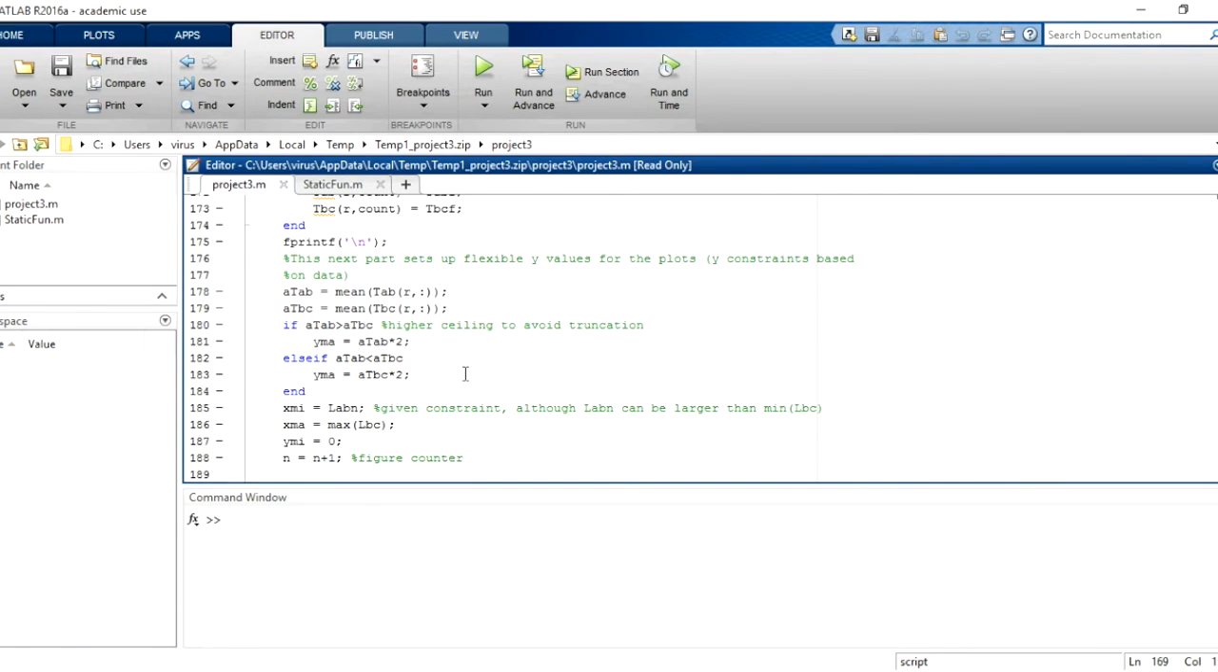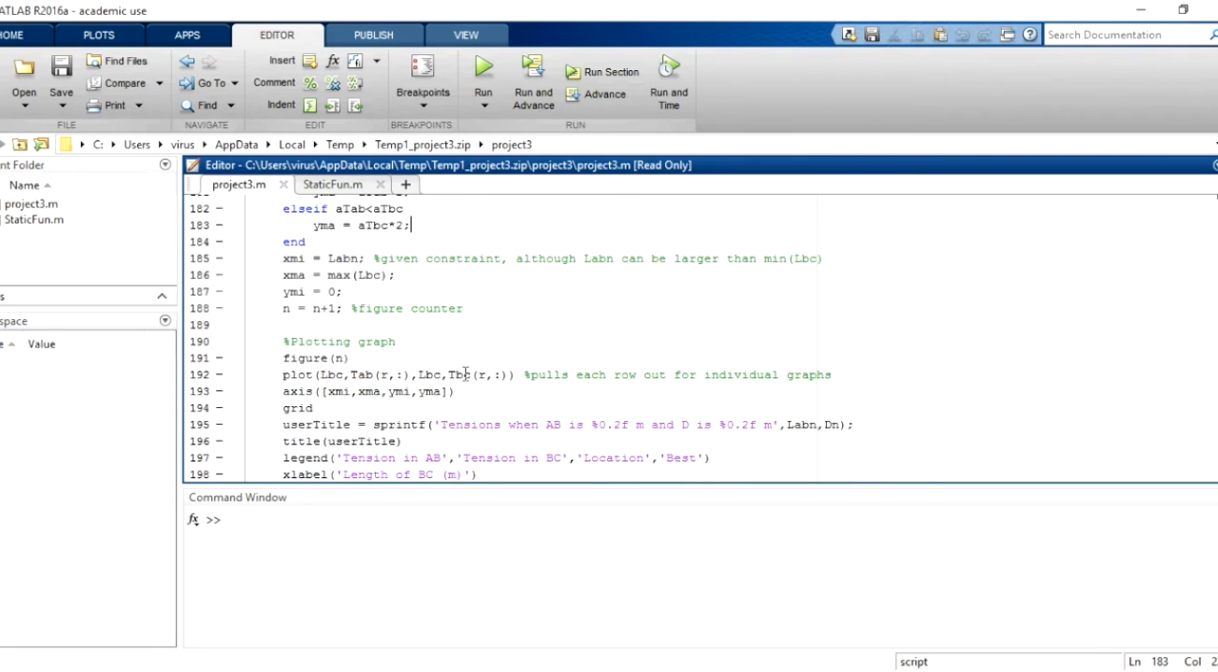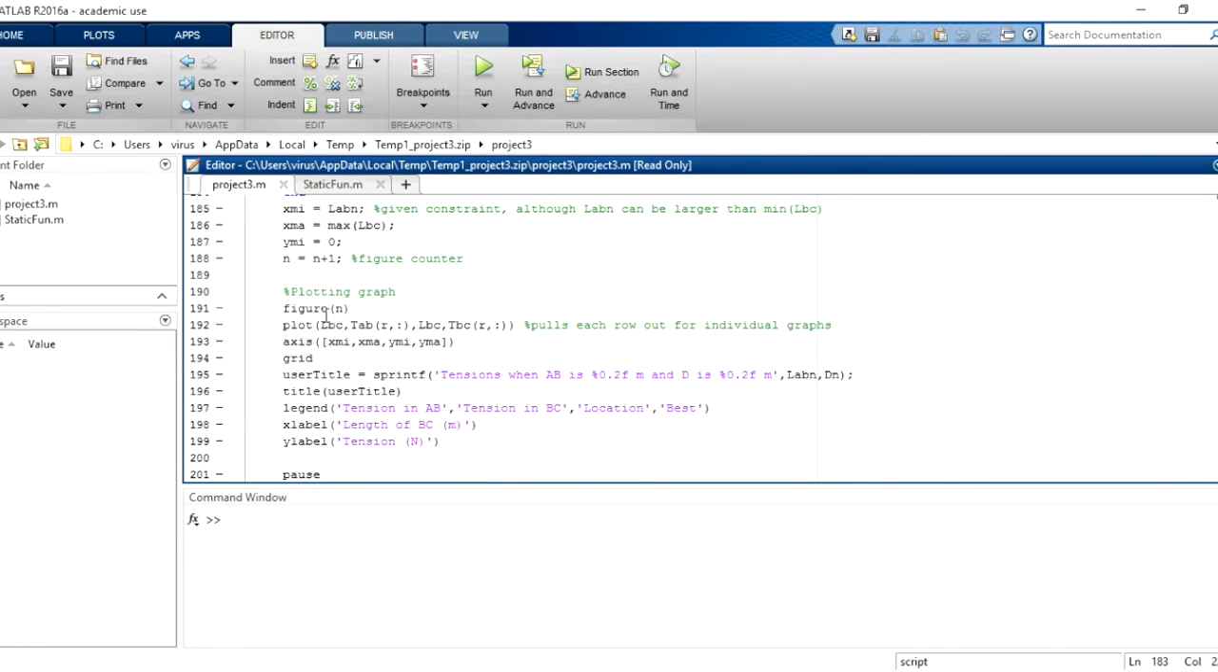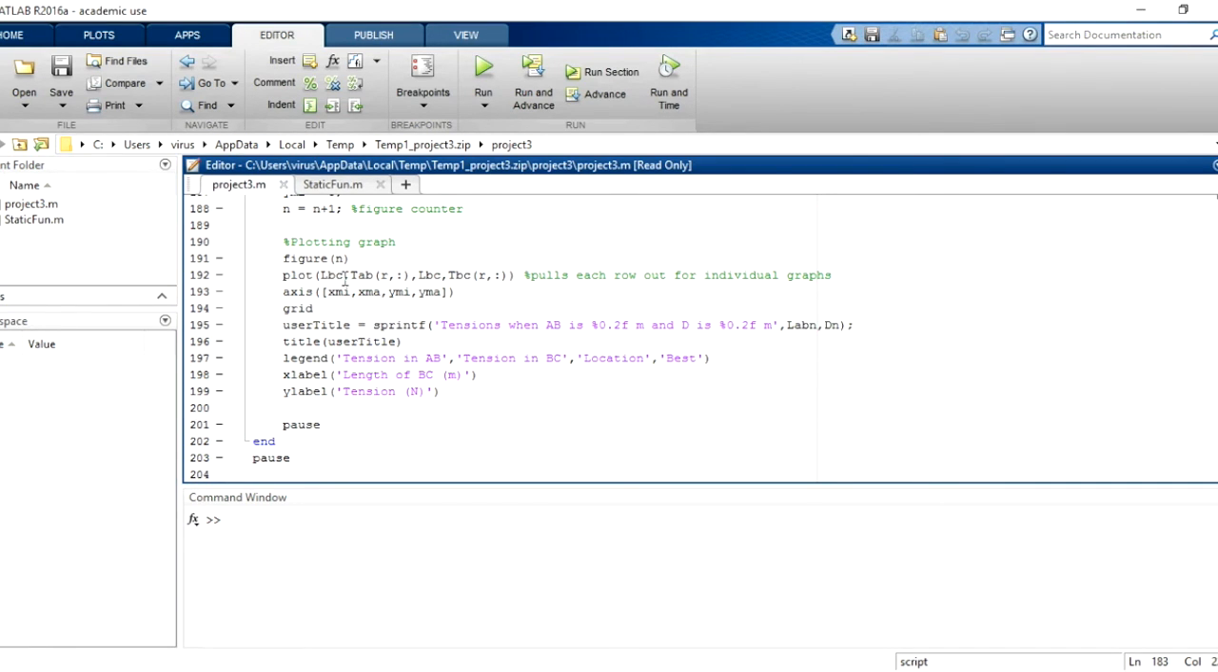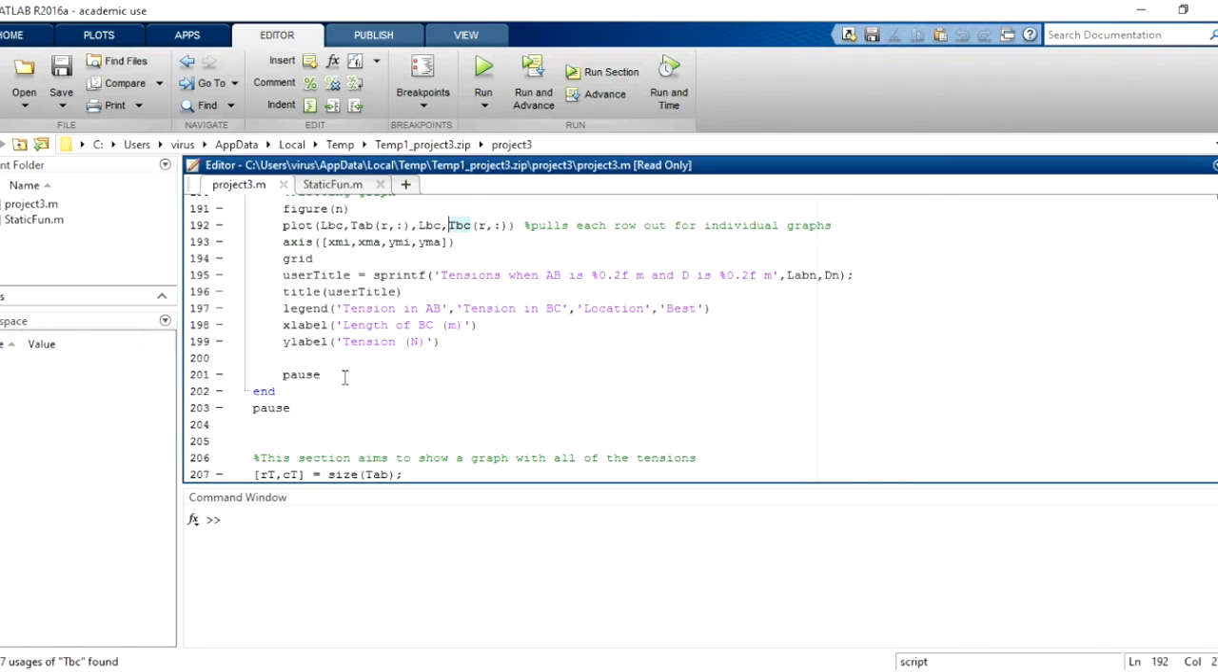In this next portion, we're trying to figure out a flexible range to set up for the y values and for the x values, because we will be plotting soon. Every time the for loop runs, we're going to plot a graph of the length of BC versus the tension of AB, and then the length of BC versus the tension of BC. We're going to use the x minimum, x maximum, y minimum and y maximum that were found previously. We're going to name it and then add the legend, the x label and the y label.